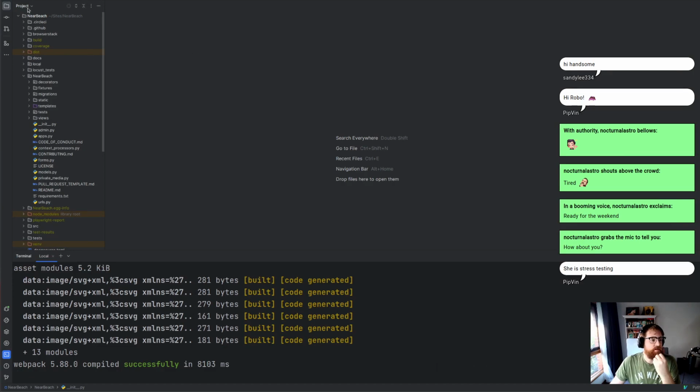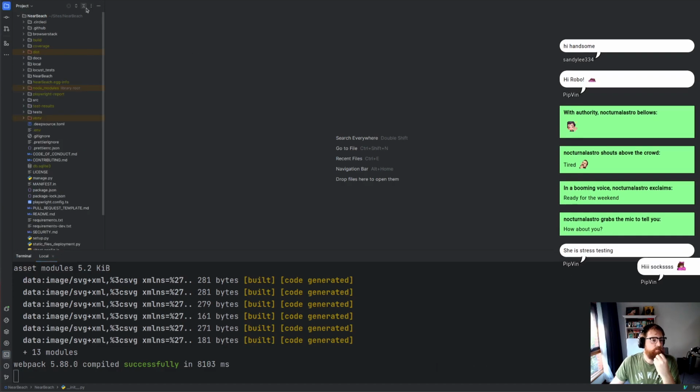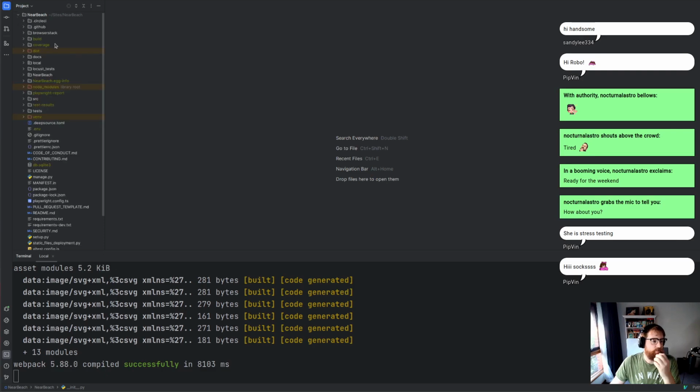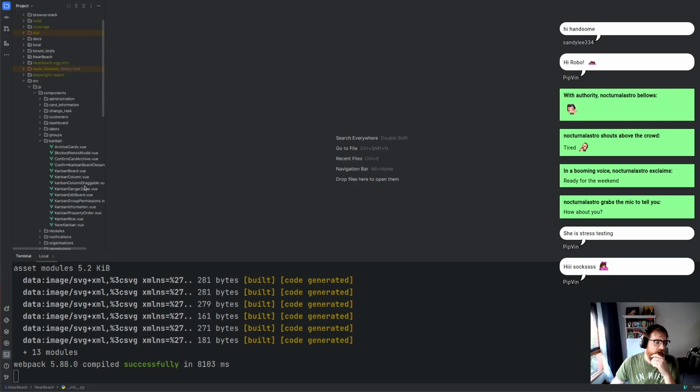So what we want to do is minimize everything. We want to open up NearBeach. We want to go to the source, to JavaScript, to components. We want to go to Kanban, and we want to go to the edit Kanban.